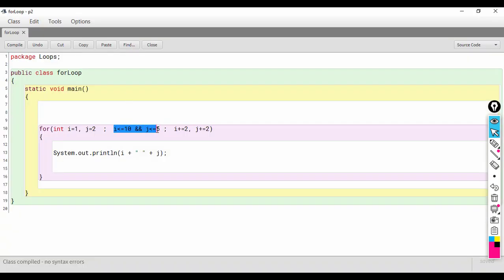So, you can use logical operators here, and you can also use a Boolean variable. So, boolean b is equal to true. So, I can write b here. The condition is true. The condition will always remain true if I write it like this. So, this will be an infinite loop.